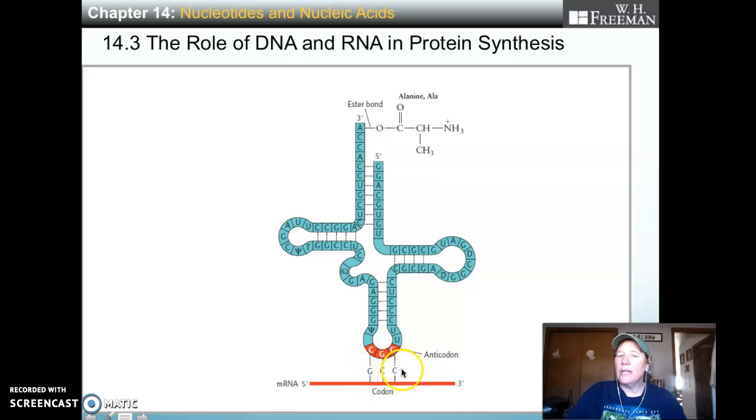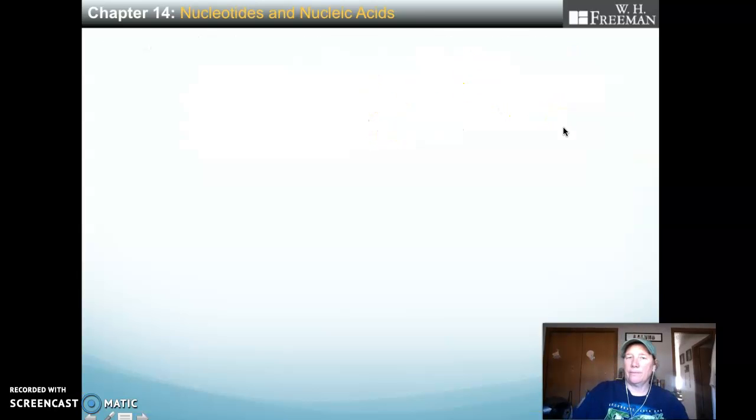And it's every 3 letters, that's a code. So first you have to start with AUG, that's the start, and then it adds and adds and adds and adds and adds, and then eventually the amino acids will get to a stop codon, they'll all join together, and you got yourself a protein.